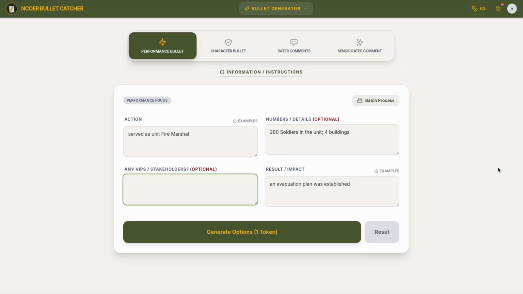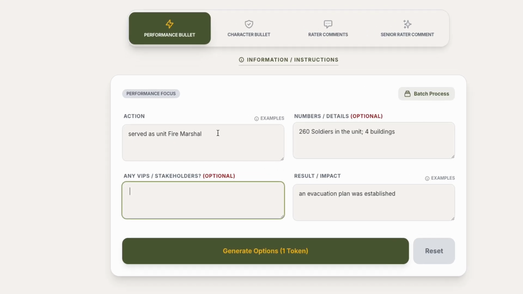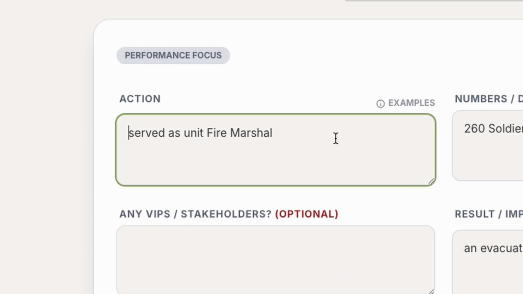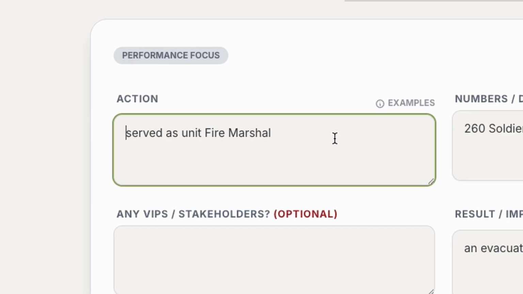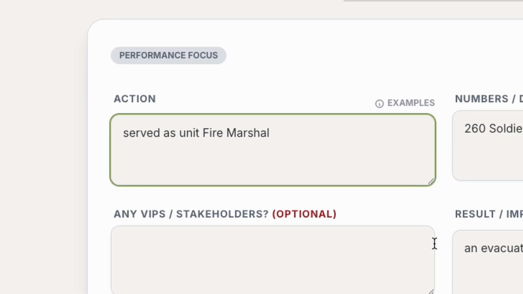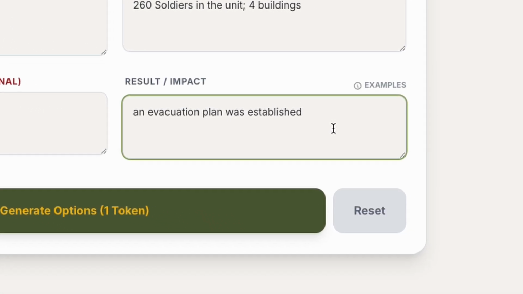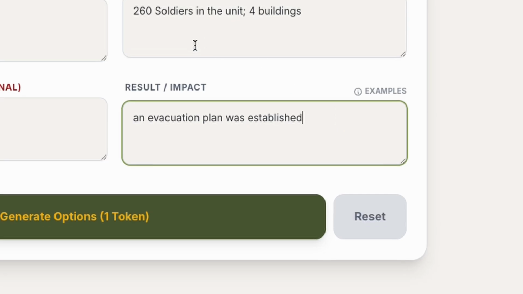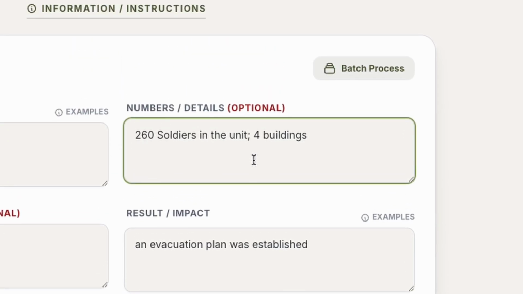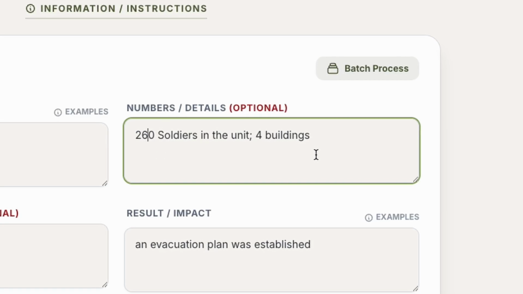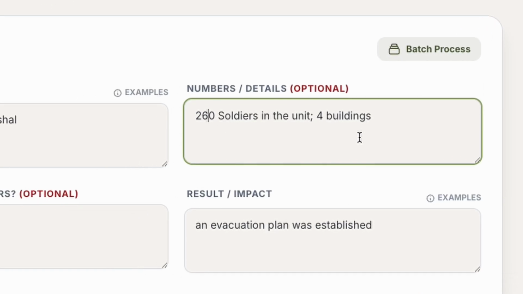Okay, Performance Bullets. So basically, when you want to produce some bullet options, you need to input some sort of action. In this case, I'm going with served as Unit Fire Marshal. And you need a result or impact here, and I'm just going to keep it simple. An evacuation plan was established. You can add numbers in here. This is optional. So 260 soldiers in the unit, and this person oversaw 4 buildings.